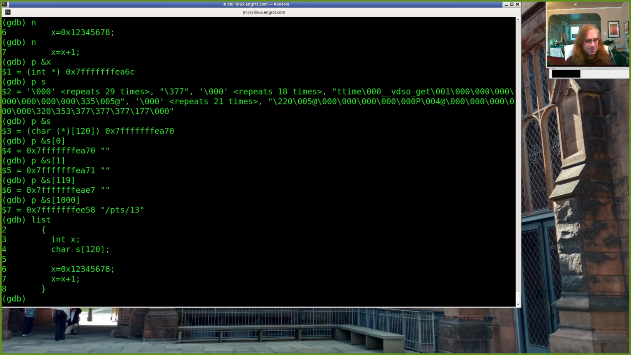And yeah, this is interesting. Because we declared x followed by the character array, x got stored first in memory. That's not guaranteed to be the case. It is up to the compiler. So this is another reason why we want to be able to go into GDB and look at things.